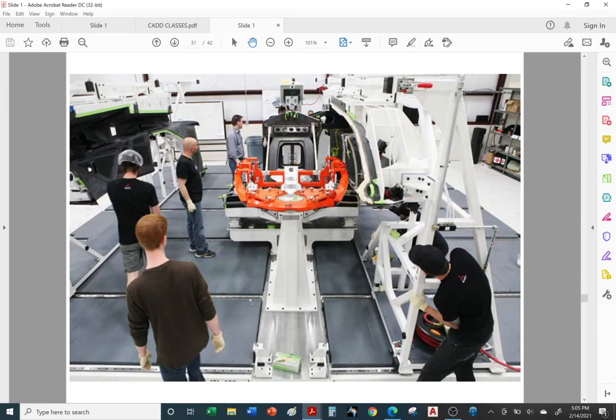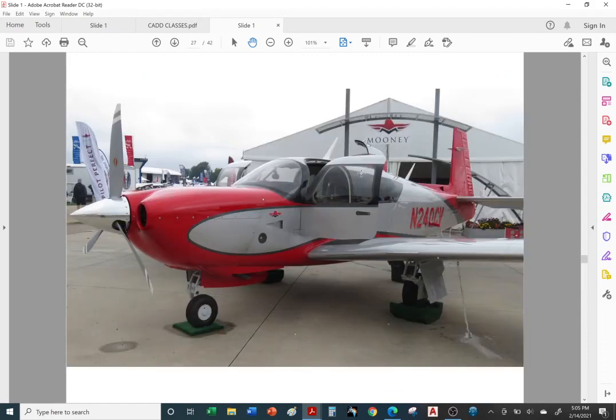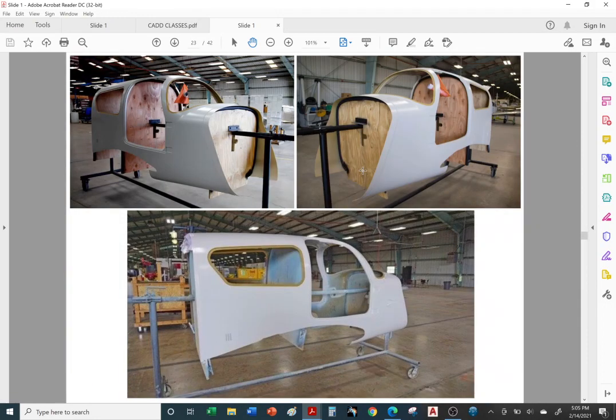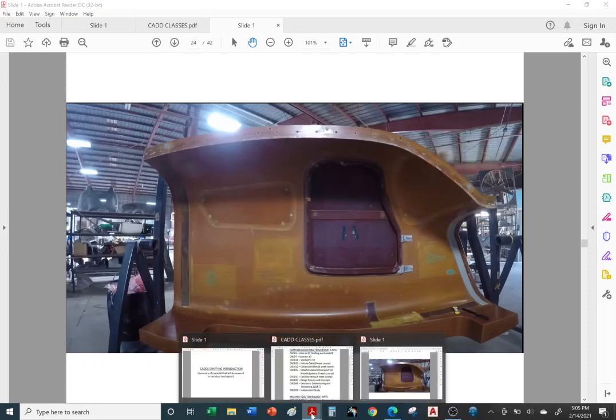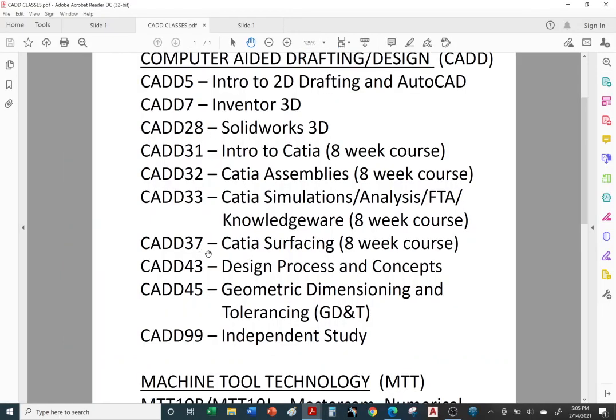Okay, when I talked about surfacing earlier, when I had to recreate this fuselage, I used a lot of wireframe, splines, lines, points, and parabolic, conic equations, very similar to doing 3D hyperbolic shapes in 3D. So I used surfacing. That's CAD 37. Let's go back to the list. This is CAD 37, CATIA surfacing.